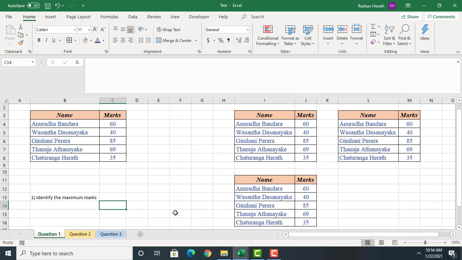එතකොට අපිට පේනවා මේක බැලුමට maximum marks තියෙන ගිම්හානිකි. So if you can get this 85, that's it.